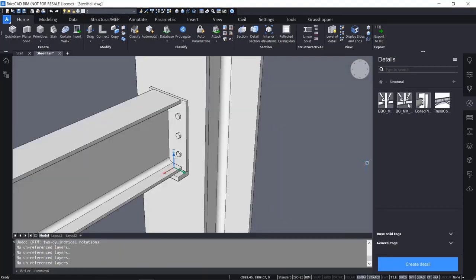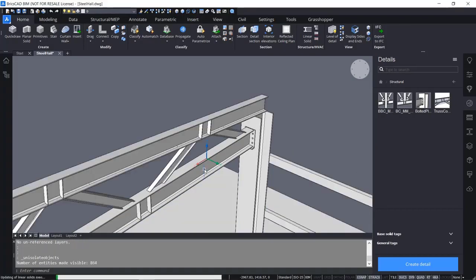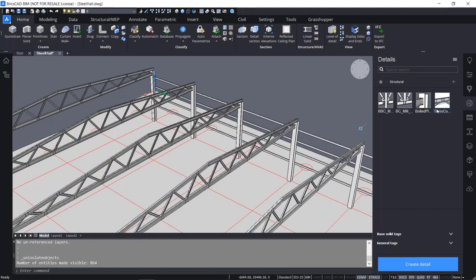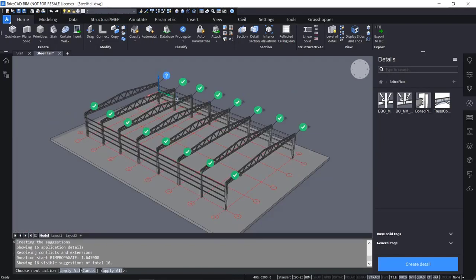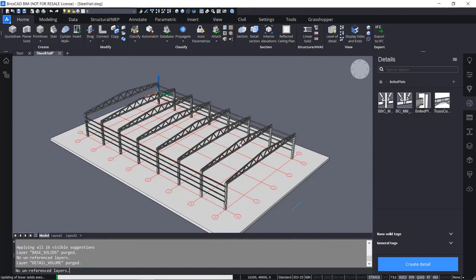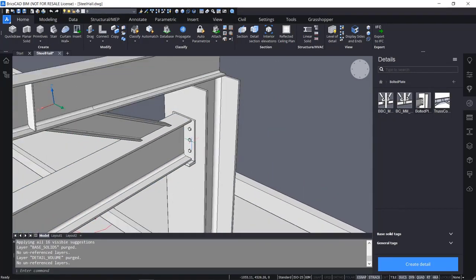And then if you now go back to the structural, you will have a bolted plate. If you now show everything again, you can now drag and drop this bolted plate into place. And then you will see it gives me all the suggestions, and there was a question mark in the beginning that I turned into a check mark because it will then replace it by the detail found in the details library. So press enter to apply them all. And then you should see that the bolted plate is in place.